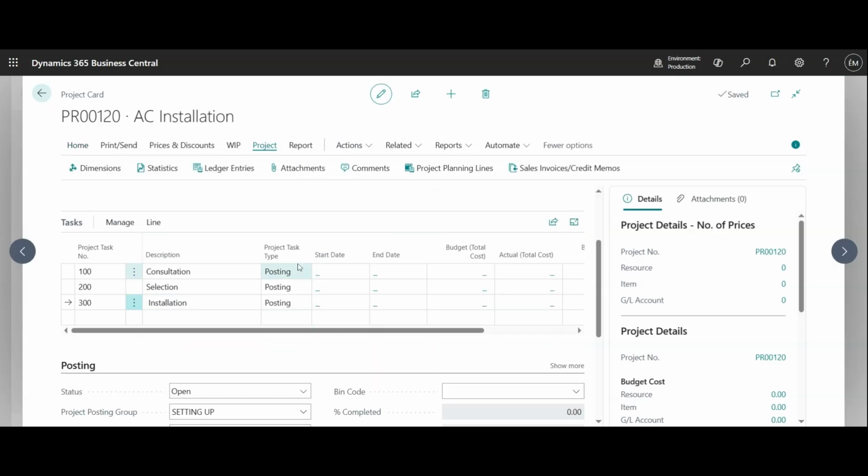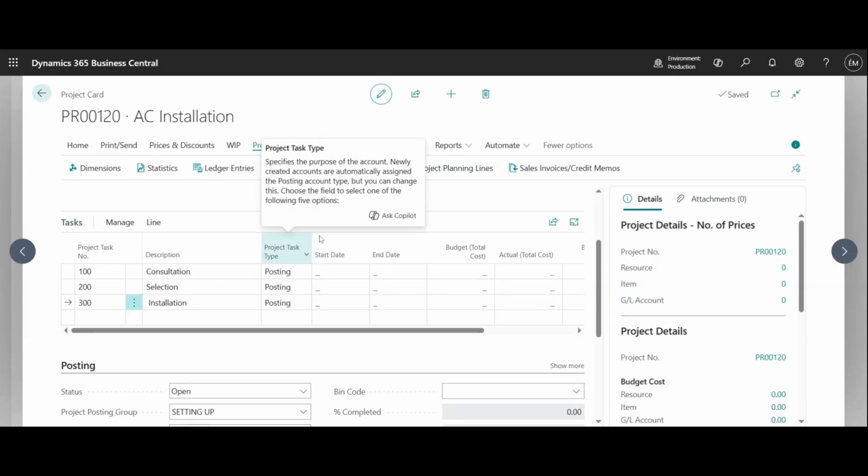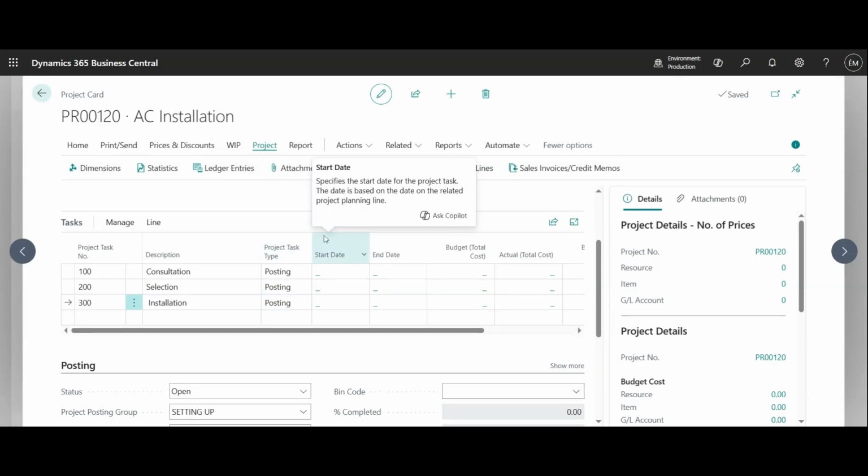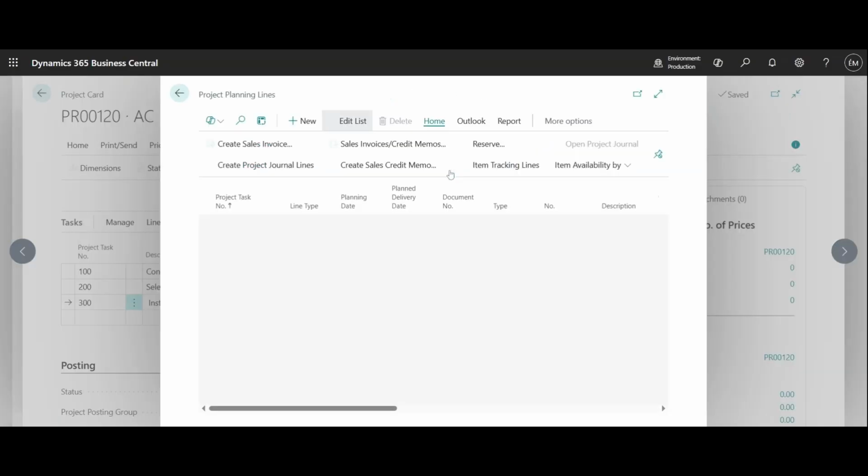Okay, so before we save these different tasks, I would just like to say we're going to leave them at posting here, because right now what we're going to do is add the budget information for each of the tasks. How you do that is you click on project up here, then you click on project planning lines. And this is where you will be able to add more information about each of the tasks, like the budget and the resources.